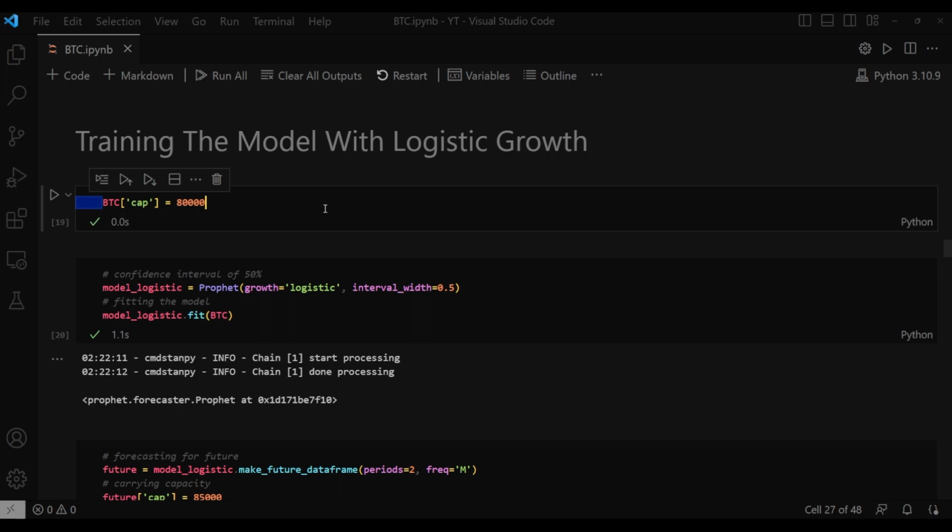And the carrying capacity is usually just some maximum achievable point. The important things about carrying capacity are that it can be specified for every row in the data frame, or it can also be a constant value, which is what I'm choosing here. And the rest of the code lines are pretty much the same.